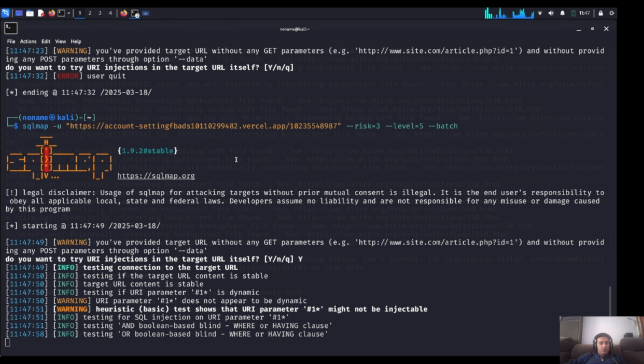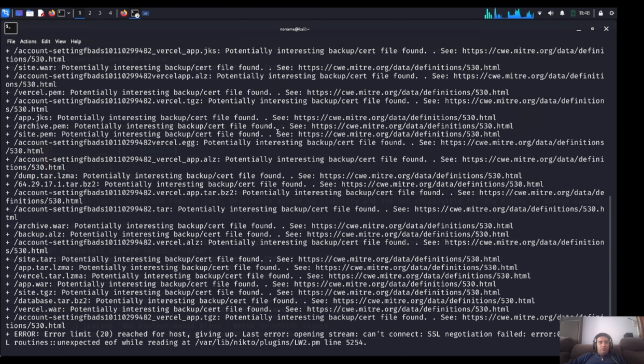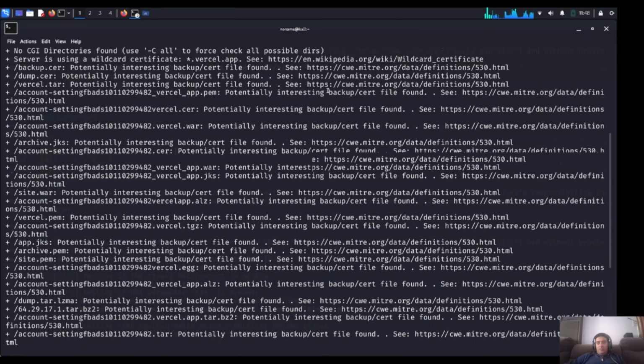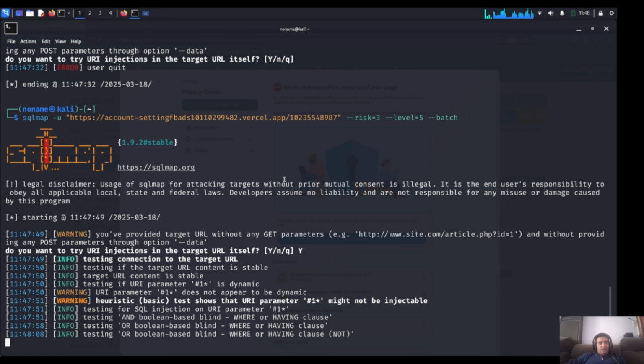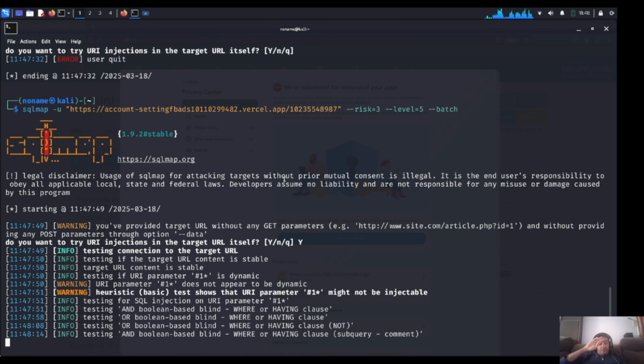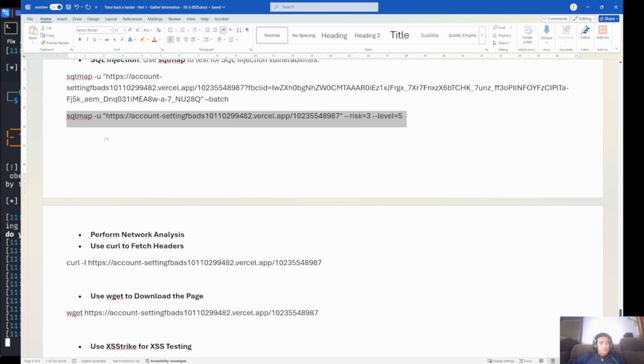Let's go back to Nikto also. So the second command that was running in the background finished already with all the information, and we've copied this information again for further analysis. SQL map is still working, so let's jump to the next command.